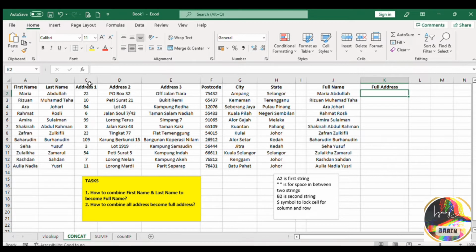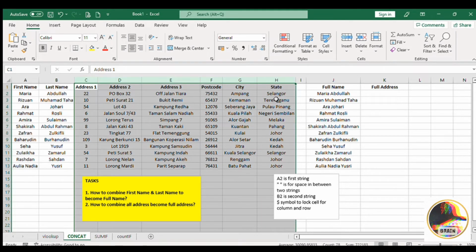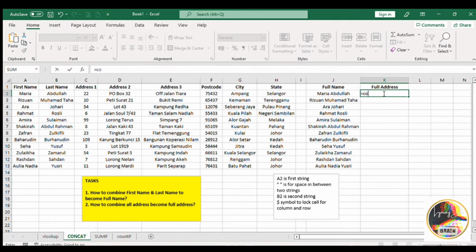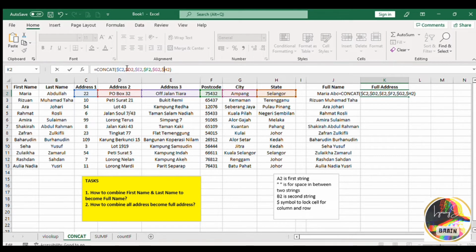Okay, next one. Full address. I'm going to combine these addresses in one particular cell. We use the same CONCAT function and combine all of this. But in this case, we have to put the lock, same as the previous case, so that the formula will not change in case we copy it from row to column or column to row.